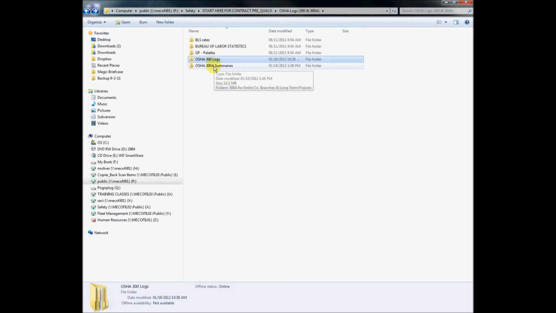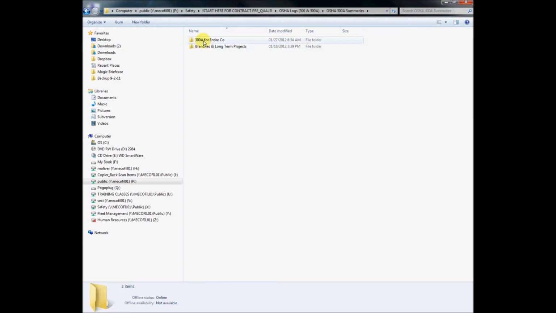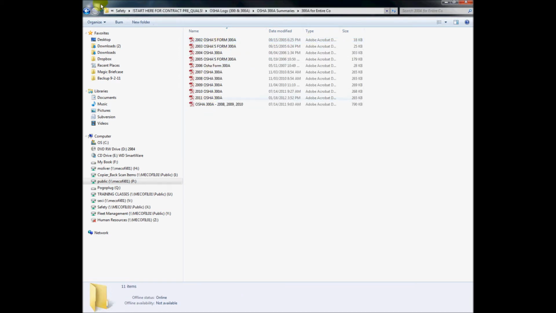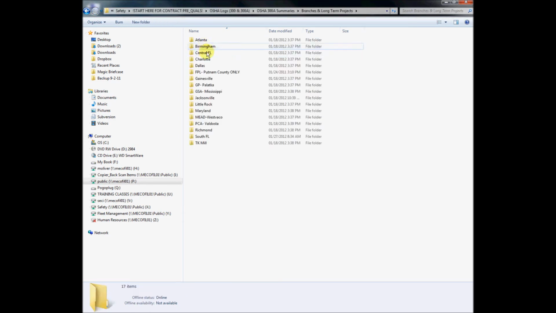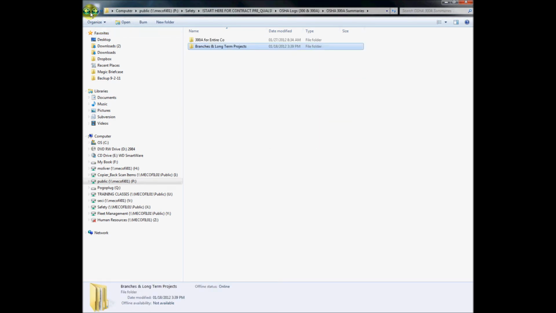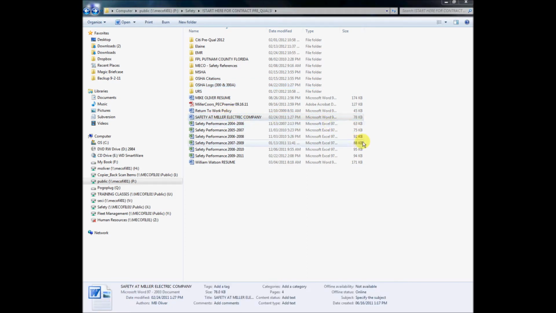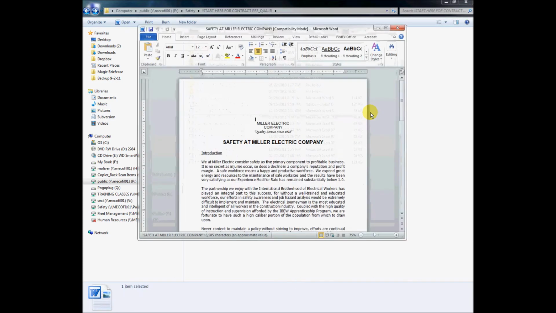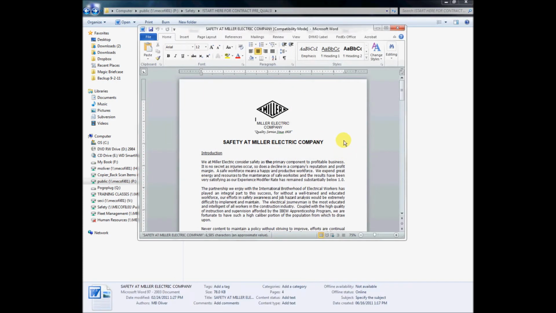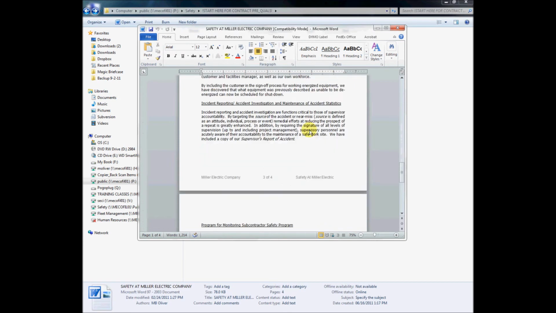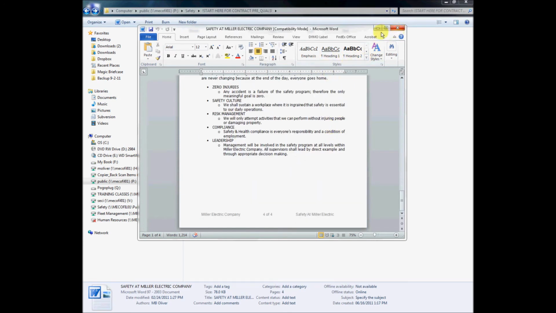If you need the 300A forms, which are the summaries that need to be posted between the 1st of February and the 30th of April, you can come here for the entire company, done by year, and for our branches or long-term projects. Next, you come in resume, return to work policy, safety at Miller Electric Company, which is a very good article to send to customers that require what our safety policies consist of. It explains a little bit in this 4-page document.